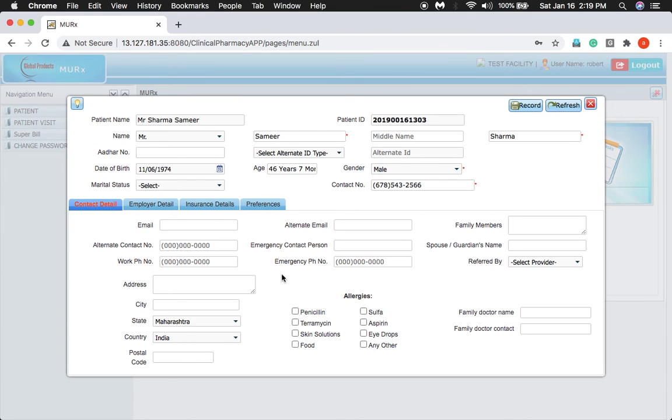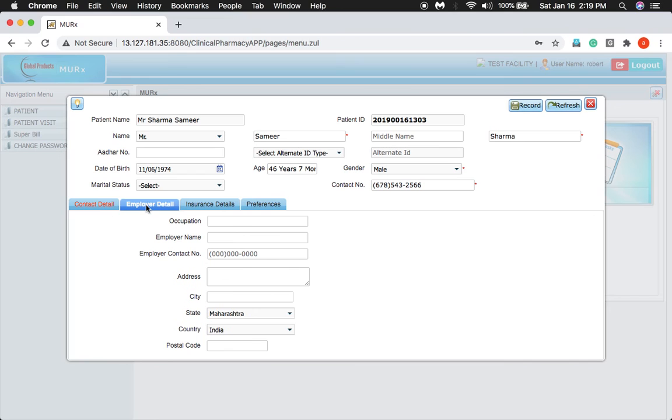After entering the basic details of the patient, if employer details are to be entered, click on employer detail. The occupation, employer name, contact number, address, and the rest of the details can be entered.